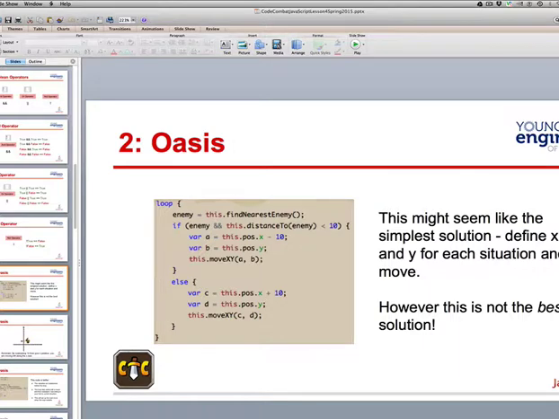This might seem like the simplest thing: define X for each situation and move. However, this is not the best solution.